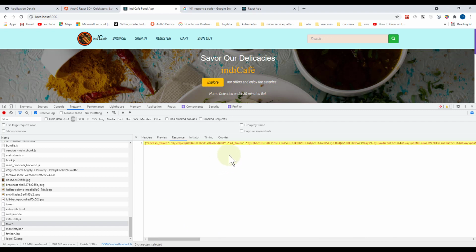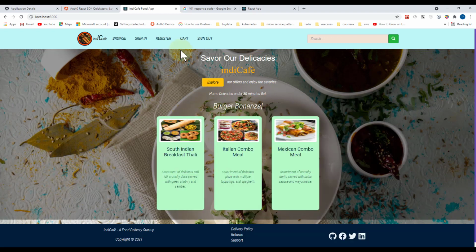We are actually signed in right now because we got an ID token, but we need to make sure we reflect that status here. Right now we have sign in, register, and sign out all visible to the user. He doesn't know whether he's signed in or signed off, right? What do we do?